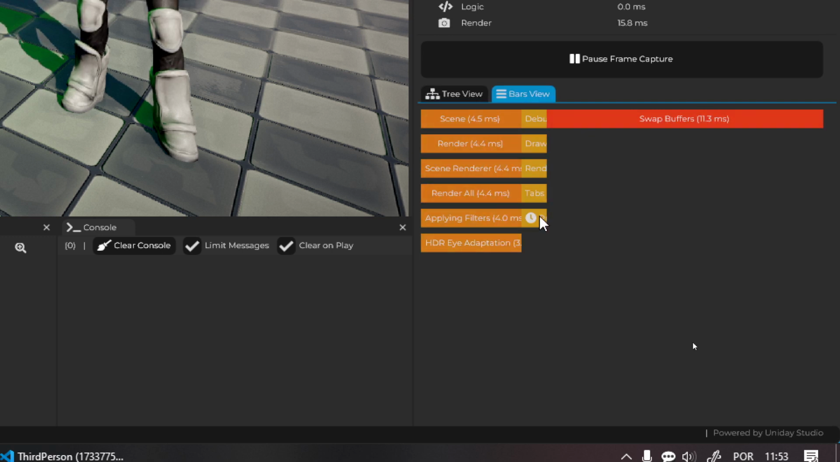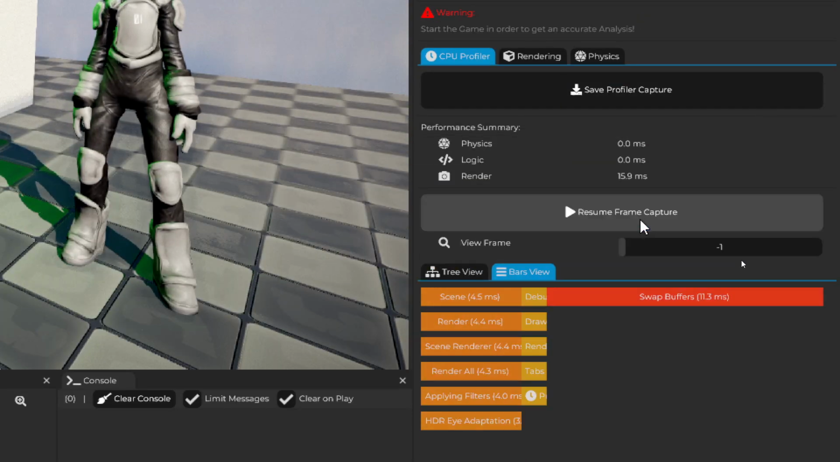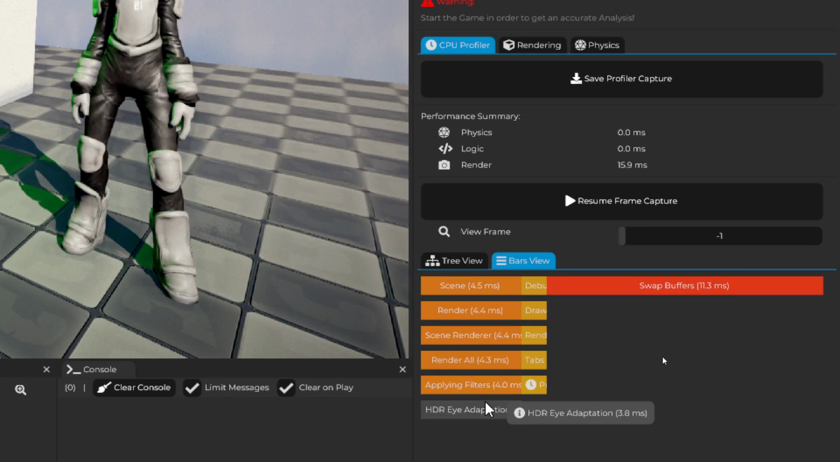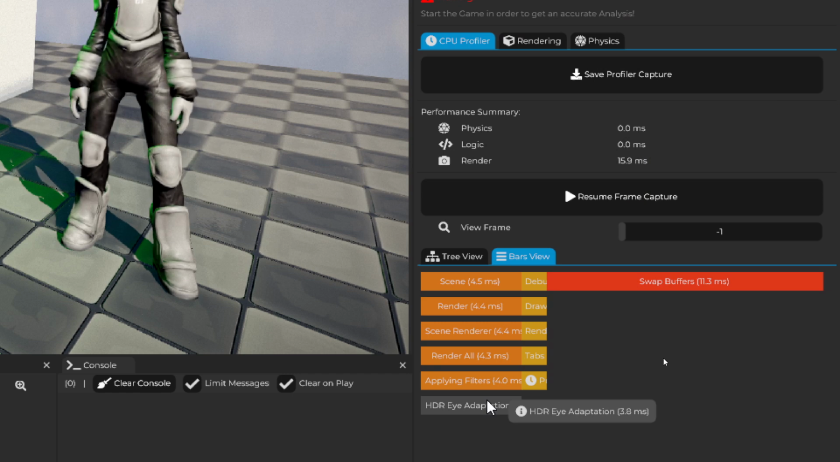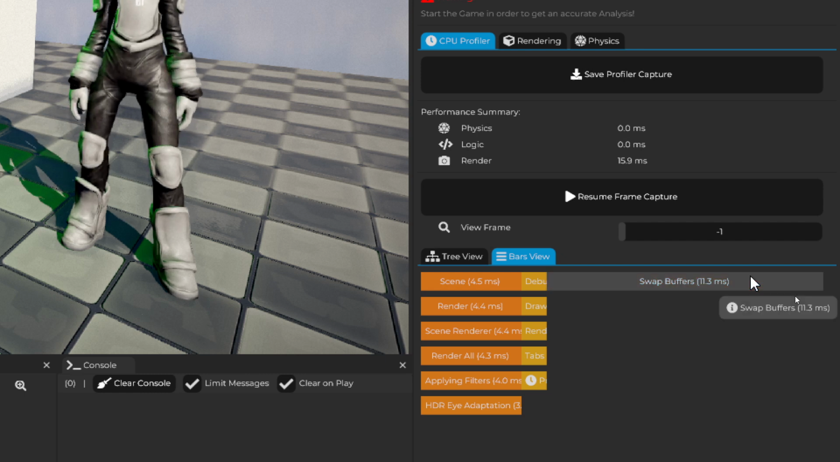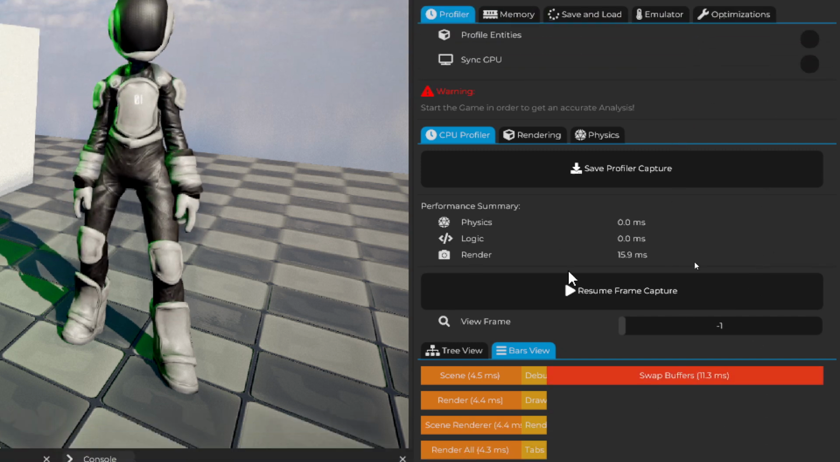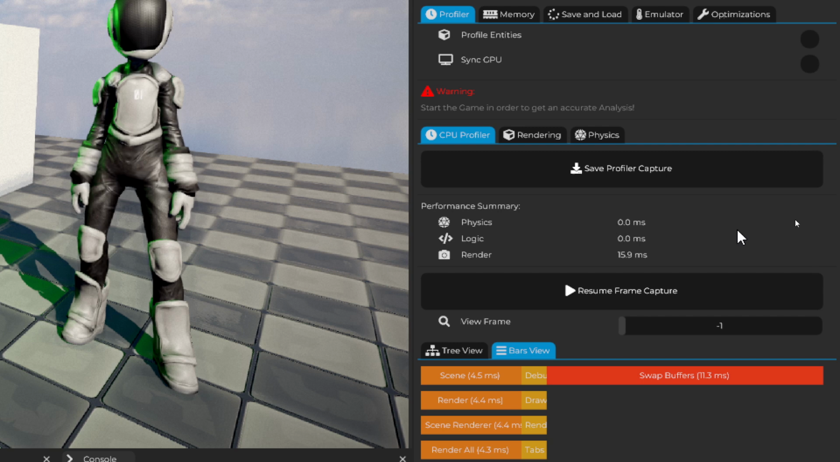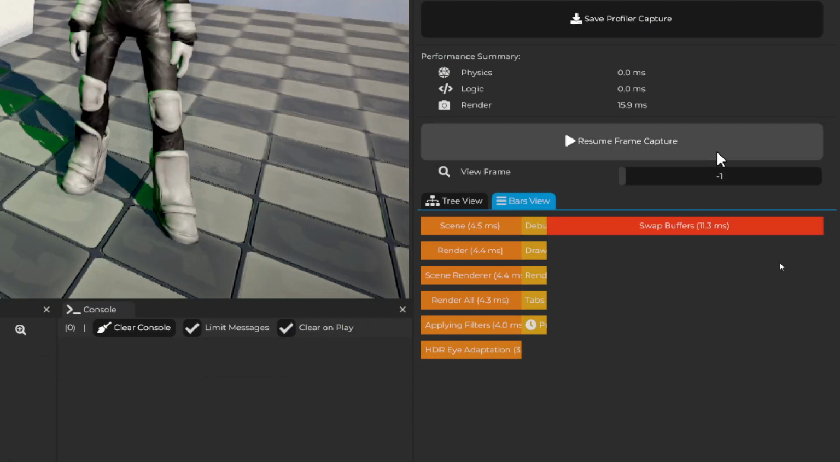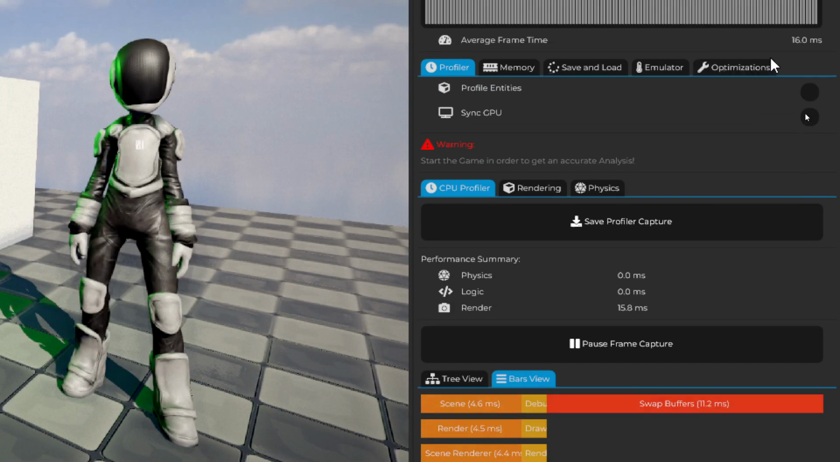You can also get the bars view. You can pause the frame capture to see exactly. So right now the eye adaptation is taking 3.8 ms. Now the swap buffers, which is basically the rest of the rendering, is taking a lot of resources, also because I'm recording the video and OBS is fighting with Cave for performance. The game is not running here, but if I was running a game, you would see physics and logic contributing, and this would be much different than it is right now.